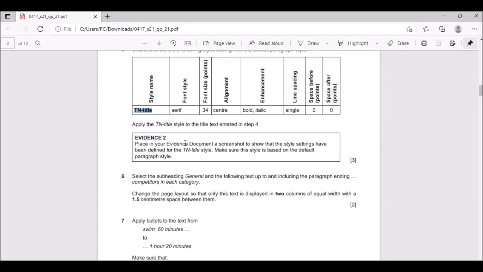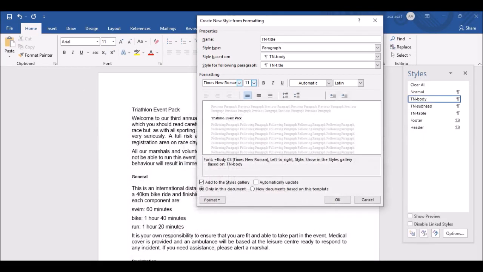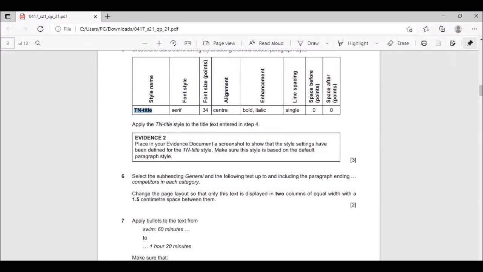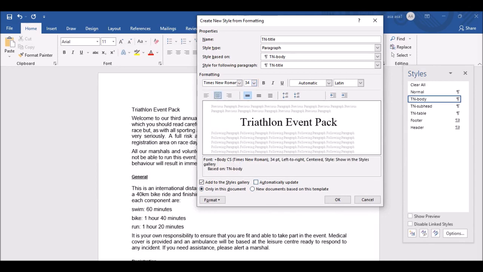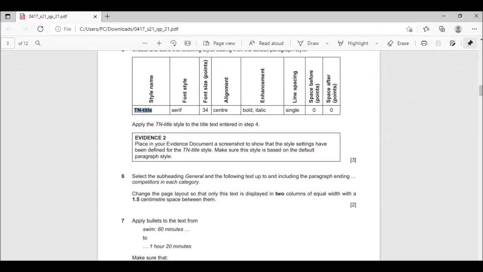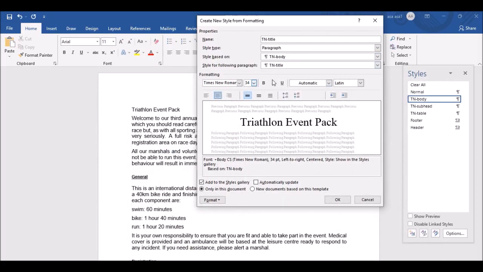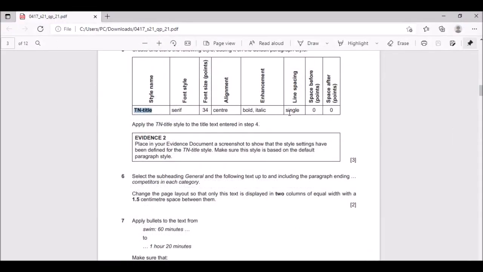Now the question says that the font style should be serif, so I'm using Times New Roman. There are a lot of fonts you can use, but here I'm using Times New Roman. Then the size should be 34. Then you can change this one to 34. Then it should be center aligned. Then the next thing should be bold and italic. Then the next one, line spacing should be single. Space after and before should be 0.